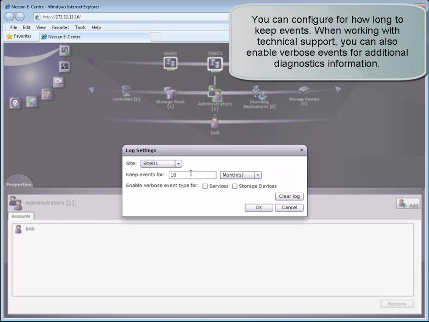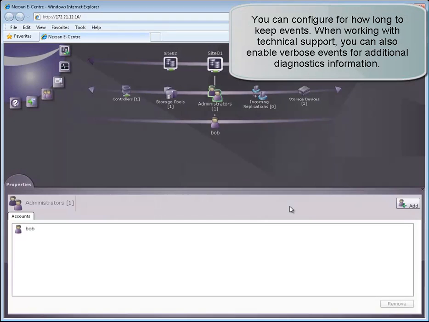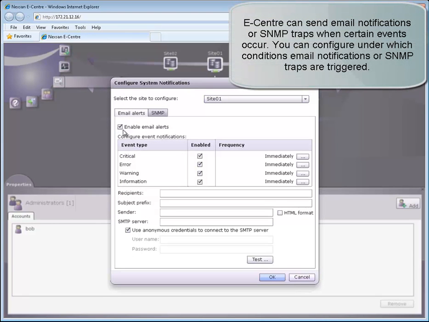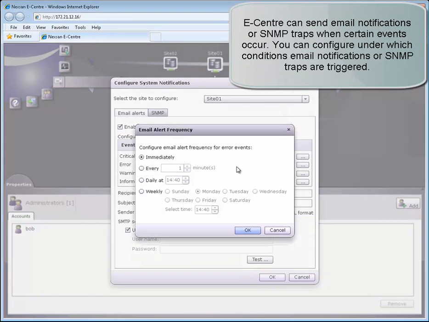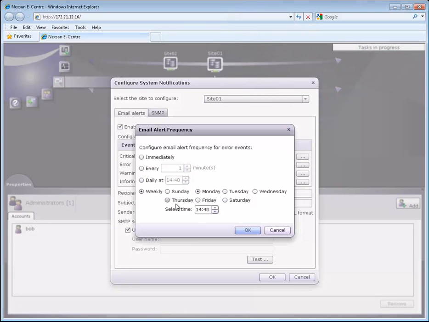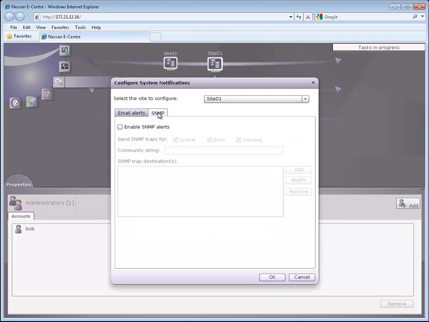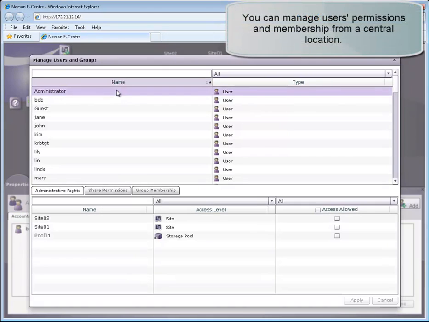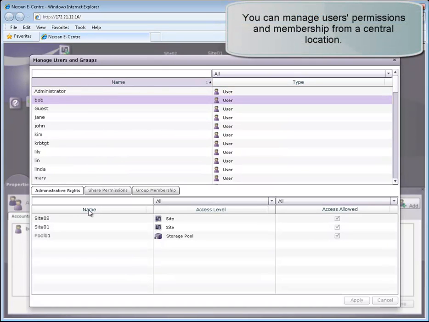You can configure for how long to keep events. Working with technical support, you can also enable verbose events for additional diagnostics information. E-Centre can send email notifications or SNMP traps when certain events occur. You can configure under which conditions email notifications or SNMP traps are triggered. You can manage users' permissions and membership from a central location.